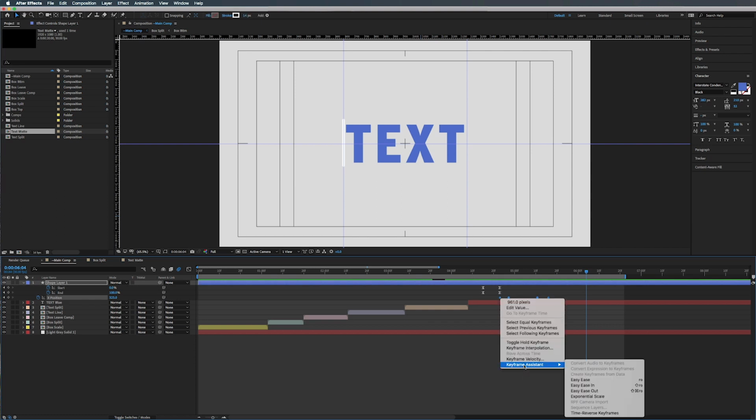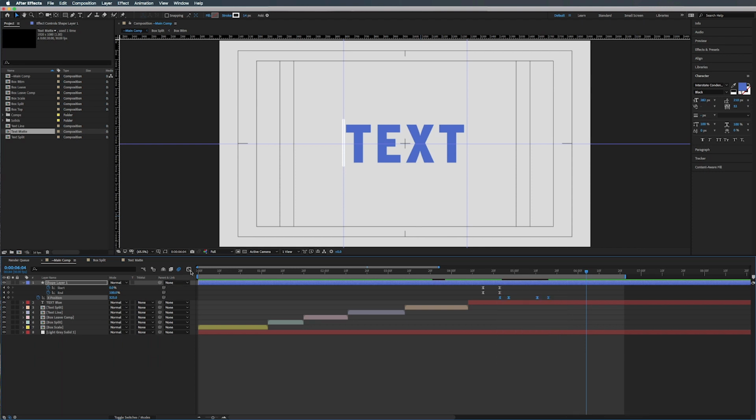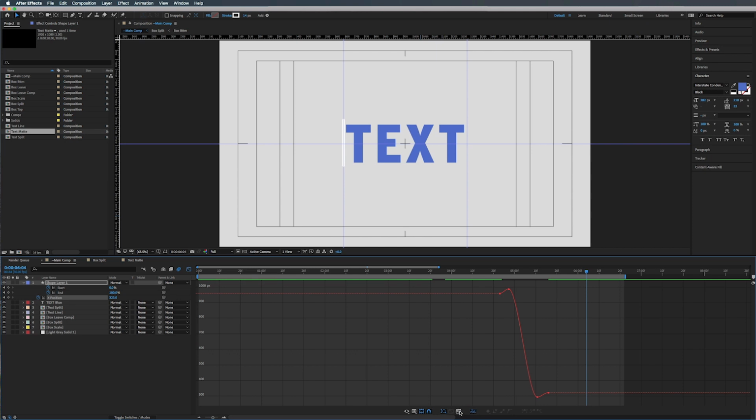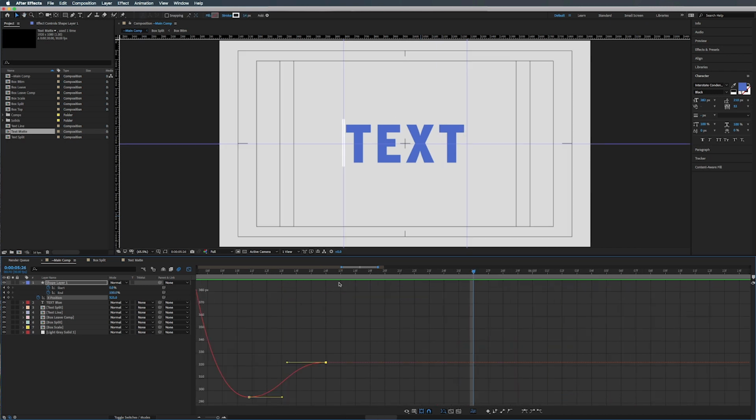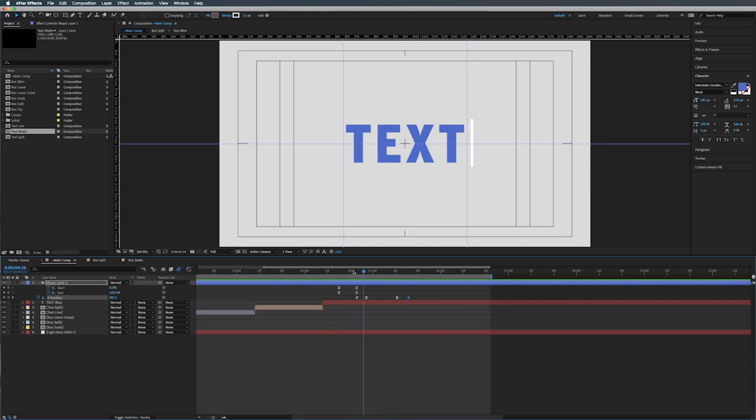Select those keyframes, Keyframe Assistant, Easy Ease. And you know the drill. Maybe have this really hang like that. There we go. All right, so now that we have all of that set up, what we're going to do is create a new solid.